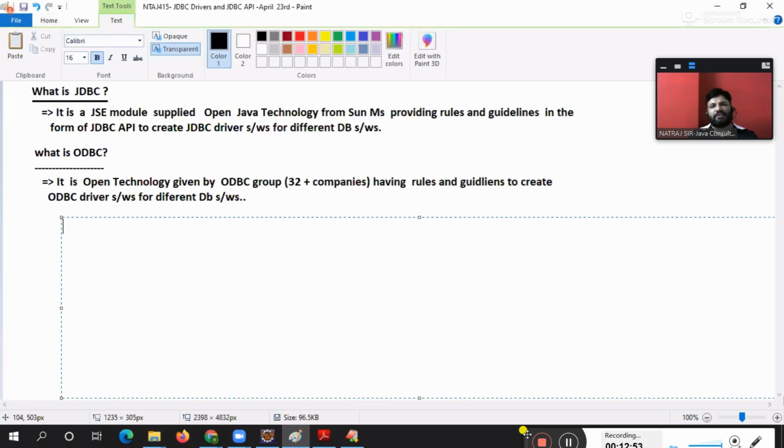Now tell me, in JDBC technology, will rules come as English statements or as APIs? Rules will come as APIs. What is that API? JDBC API. API means what? Packages. In Java, API means packages. The JDBC API is given by JDBC technology.